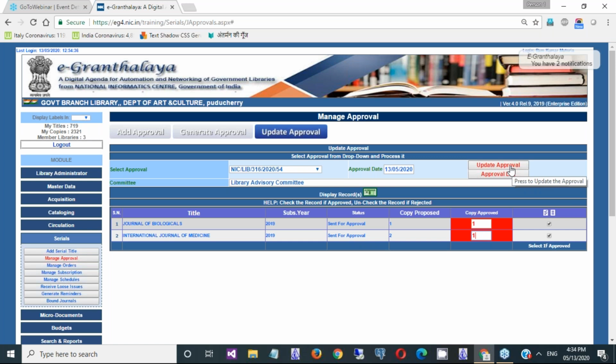I wish to show you one example of how the system automatically rejects a title. So I will deselect one of the titles. I assume this title is not approved by the committee. Journal of Biologicals. Okay, then I will process. So there may be different combinations and different scenarios, library to library. Accordingly, you need to take appropriate action on each and every form of e-Granthalaya.